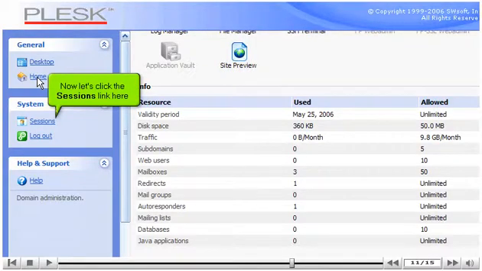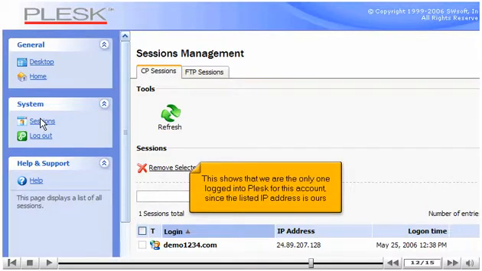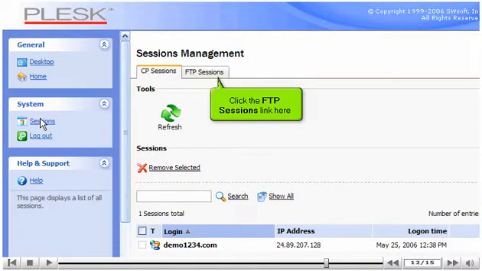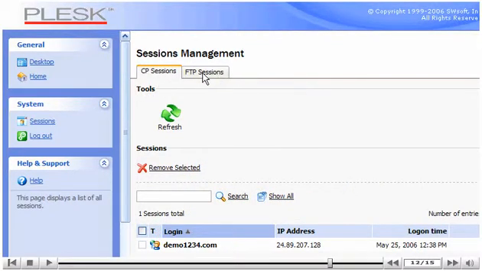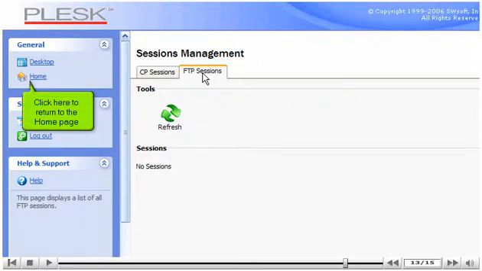Now let's click the Sessions link here. The Sessions Management page allows you to see how many people are currently logged in to your Plesk account. This shows that we are the only one logged into Plesk for this account, since the listed IP address is ours. Click the FTP Sessions link here. There is currently nobody using FTP for our domain, otherwise they would be listed here. Click here to return to the home page.